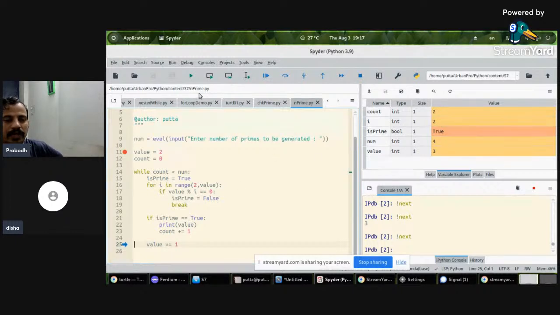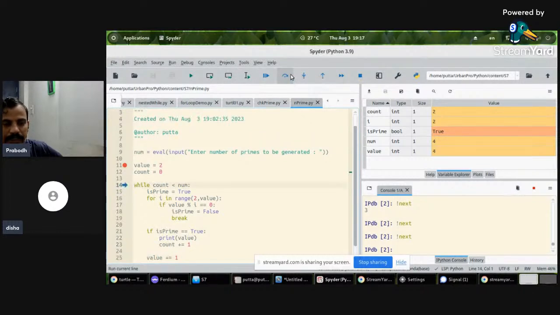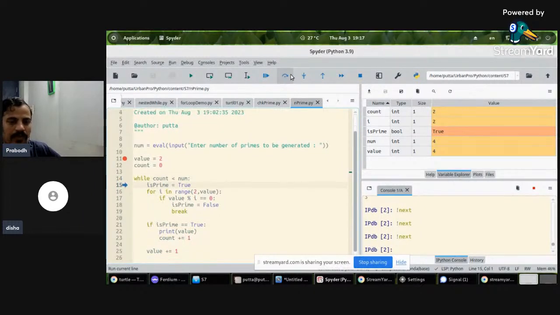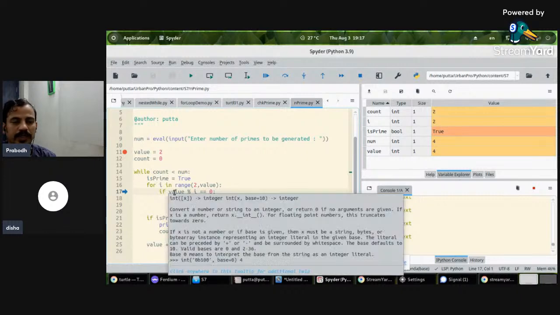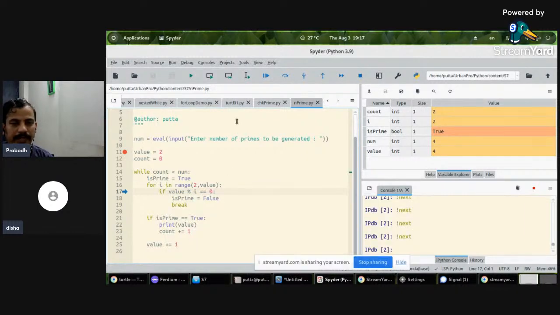Then next value that I have to check is 4. Count is still less than num. 2 is less than 4. For 4 I initially assume that it is a prime number. Then for I in range 2 comma 4, I takes up the value 2. Does 4 mod 2 leave a remainder 0? The condition is true. So is prime is set to false.